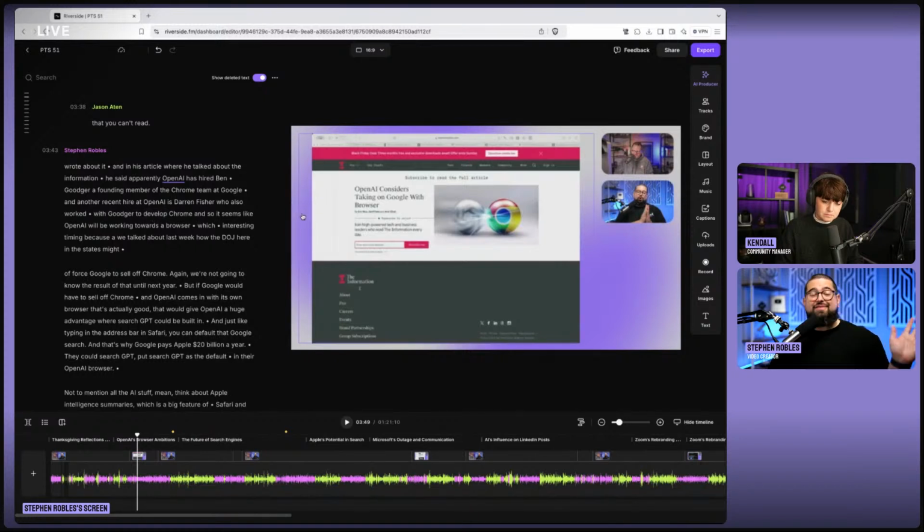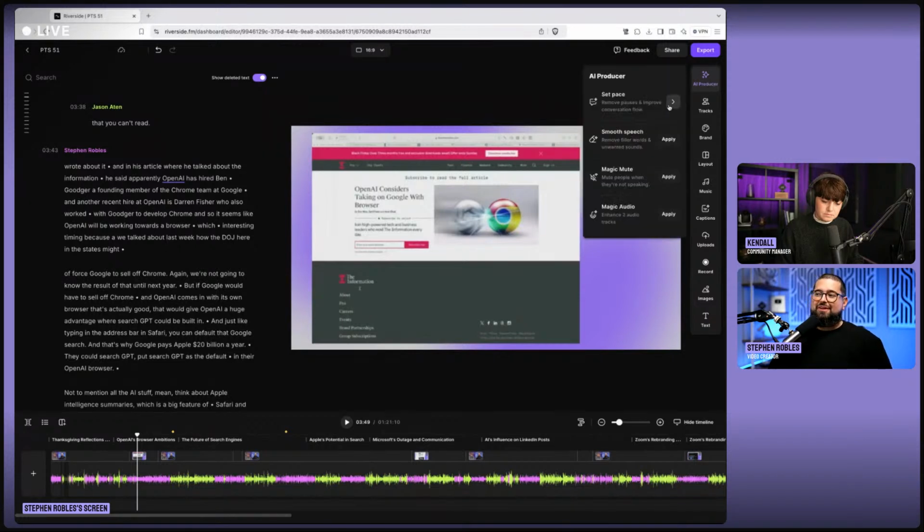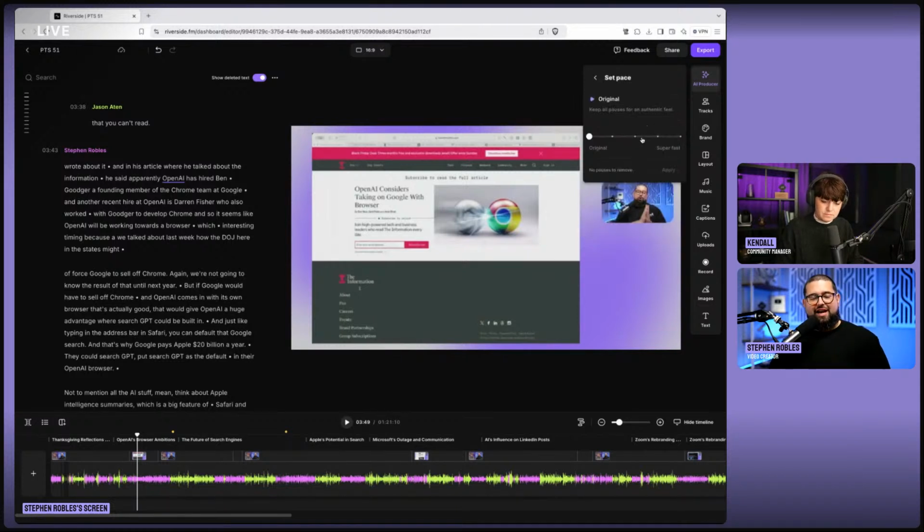But to get it all done even faster, we have a bunch of AI tools up here. We call it the AI producer. And when you go up here, this is the first thing I do when I jump into the editor. Set pace, first thing you can do is remove silences. But this is not just like the average remove silences tool. I can actually move this slider and choose how much silence I want to remove.